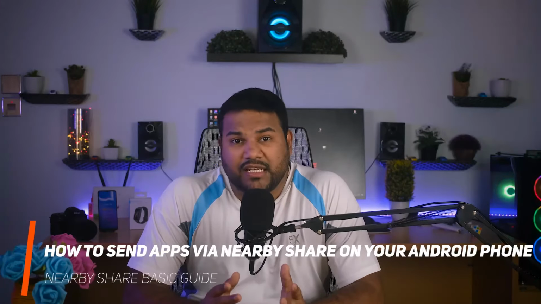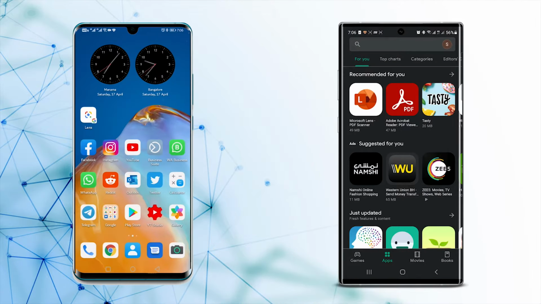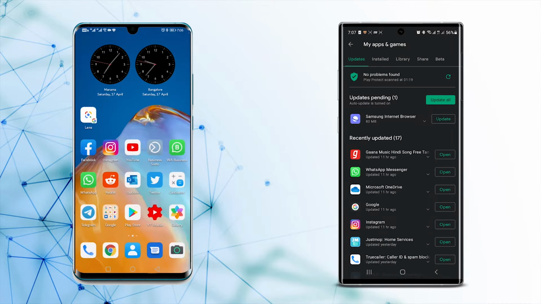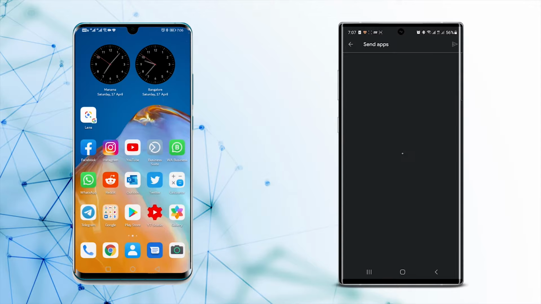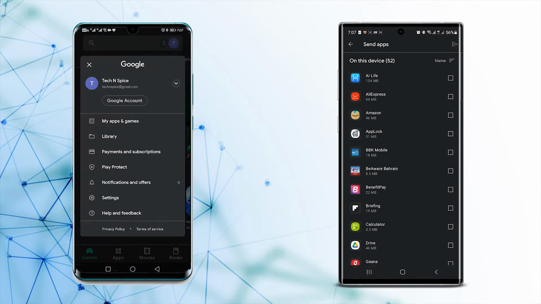The ability to send apps from Google Play to other nearby Android users is a newly added feature to Nearby Share. This is how the process is done. Open the Google Play app on the phone you wish to share from. Then tap on the account icon in the top right corner. Then tap on My Apps and Games. After that, tap on Share. Now tap on Send. On the receiver's phone, follow the same steps as the sender's phone.